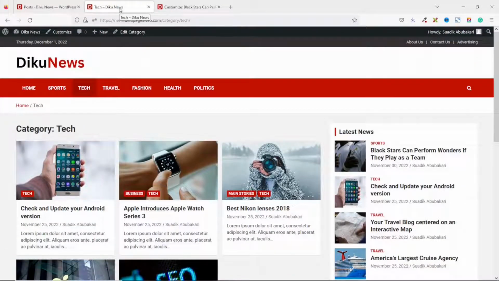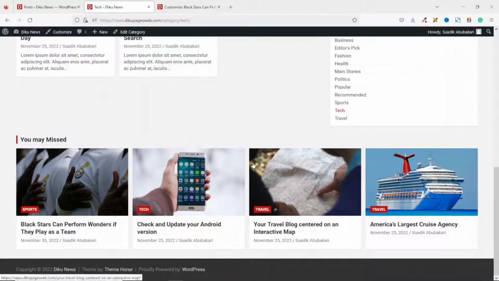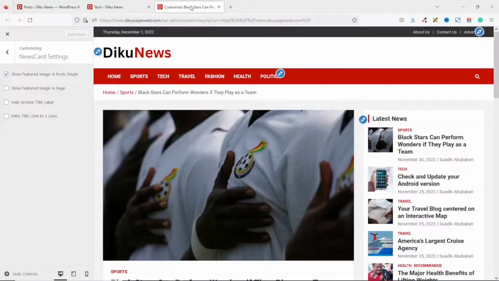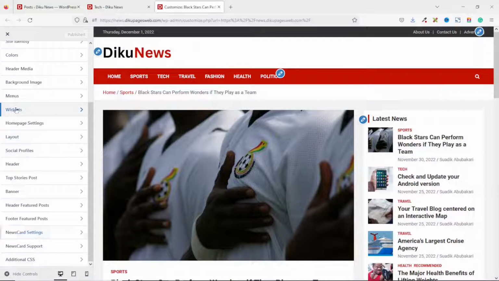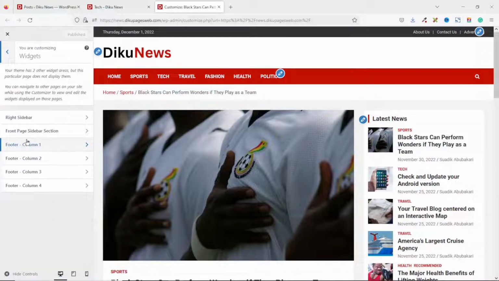Awesome. The next thing we are going to do is to add footer widgets onto our website. If I scroll down to the bottom part of the website, right here you see that we don't have any footer widgets. So let's see how we can add some widgets onto our website. To do that, we go back to the theme customization settings. Then we go back, we click on widgets. Right here, you see that we have 4 different widgets for the footer.